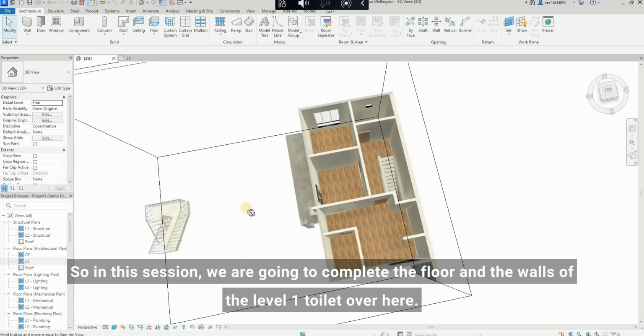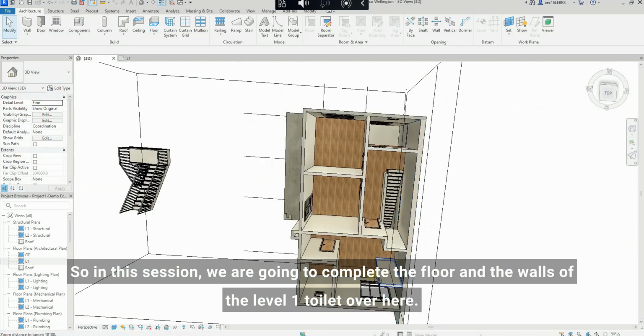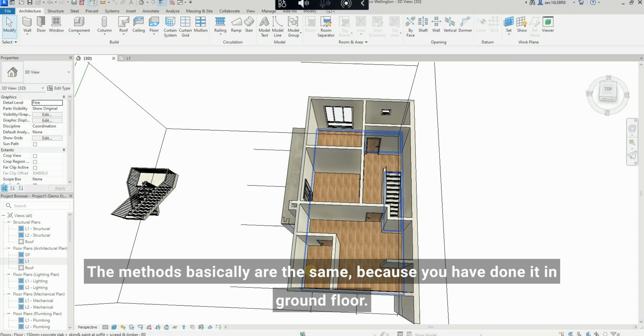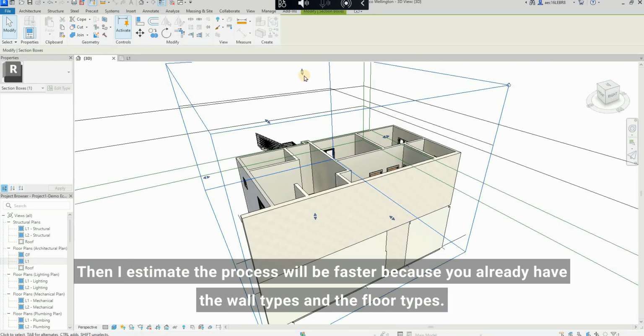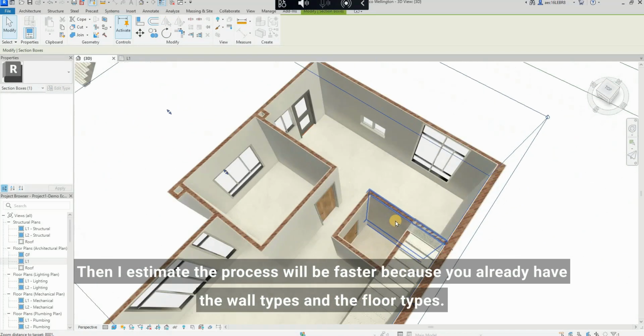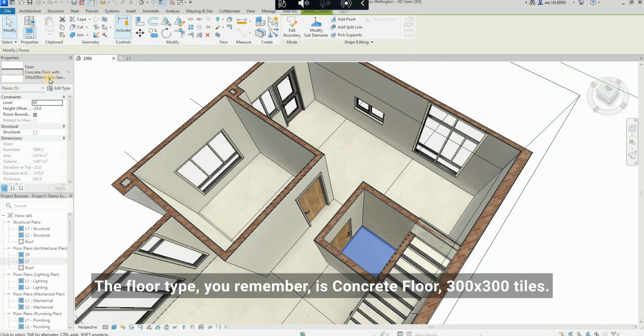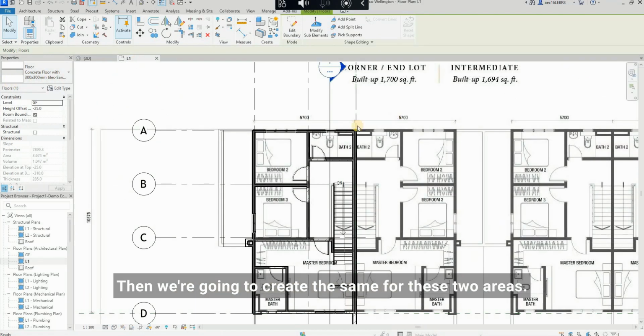So in this session, we're going to complete the floor and the walls of the level 1 toilet over here. The methods basically are the same because you have done it in the ground floor, okay? Then I estimate the process will be faster because you already have the wall types and the floor types, okay? The floor type, you remember, is concrete floor, 300 tiles, okay? Then we're going to create the same for these two areas.